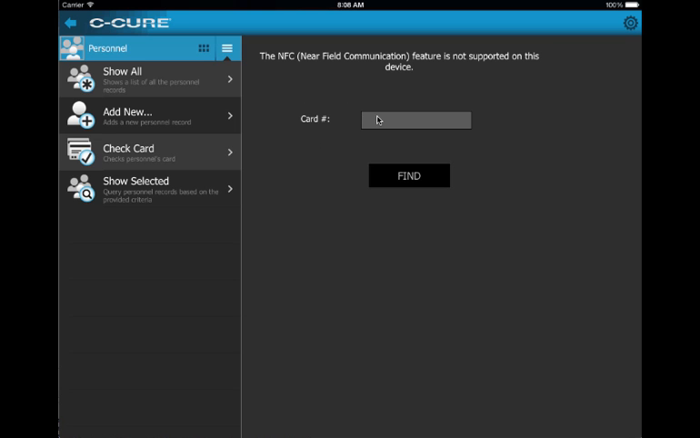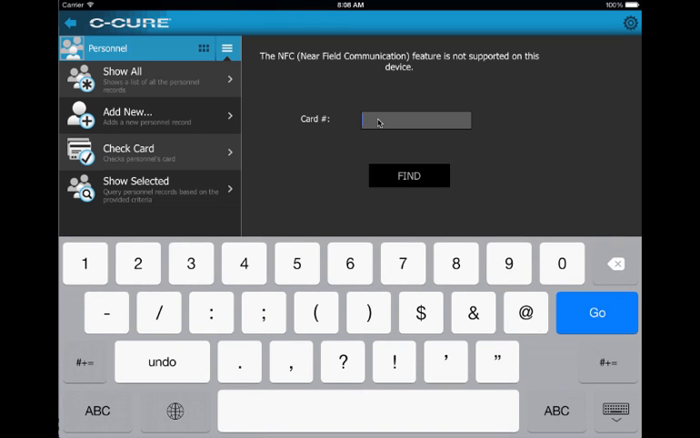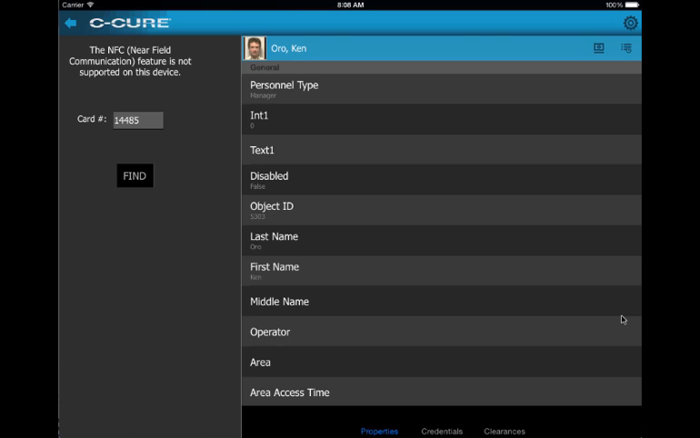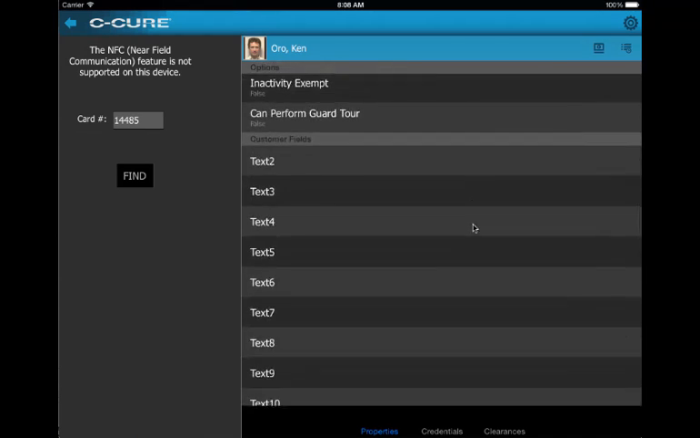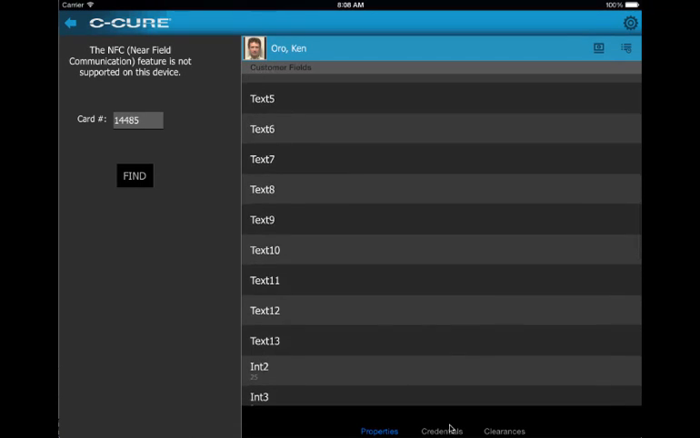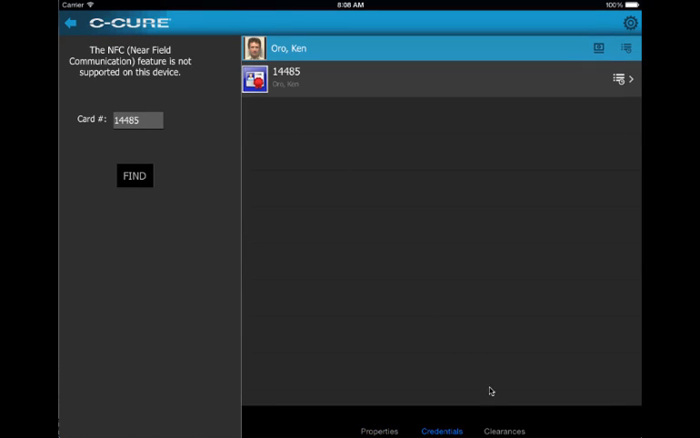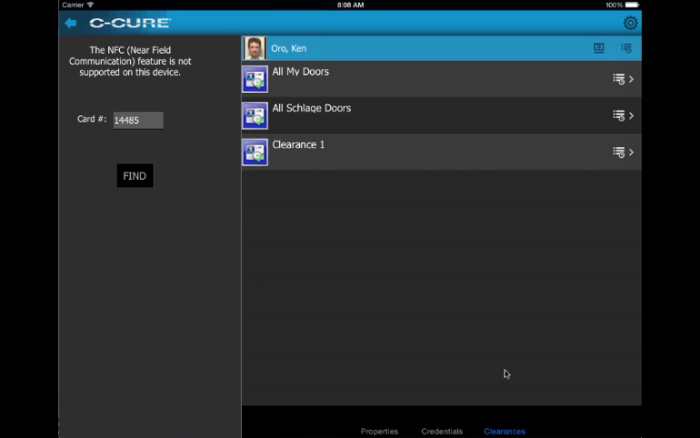I'm going to go ahead here and put in a known one, and we're going to go ahead and find it in the system. It found it, and it has information for this one particular person. We have their properties, all their information here, such as location. The second tab is their credentials. They have this one right here, and sure enough it's the one we searched on. And we have all the clearance associated with this person.